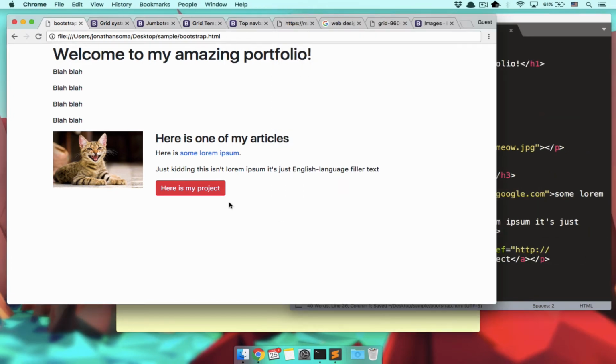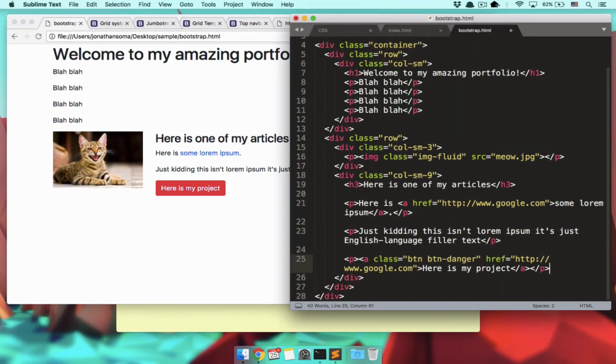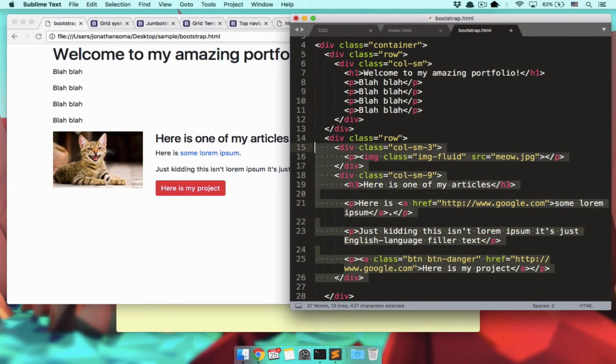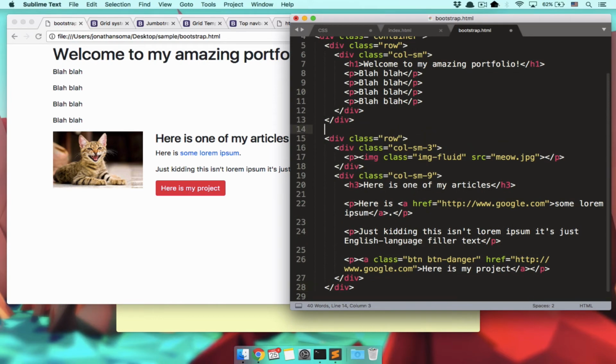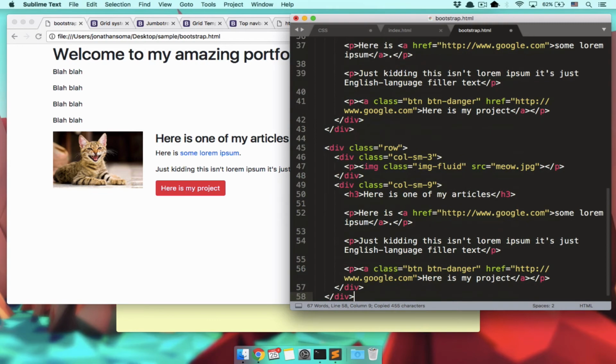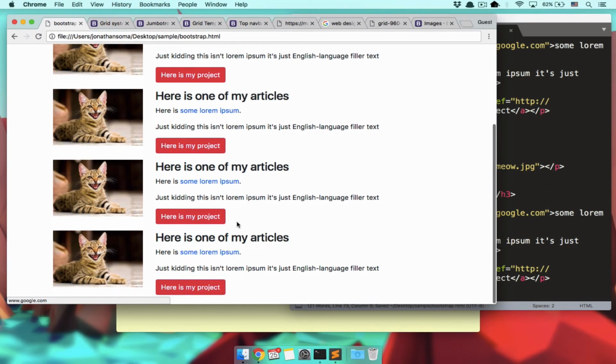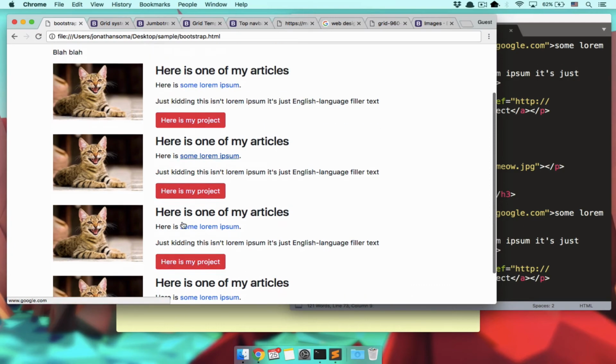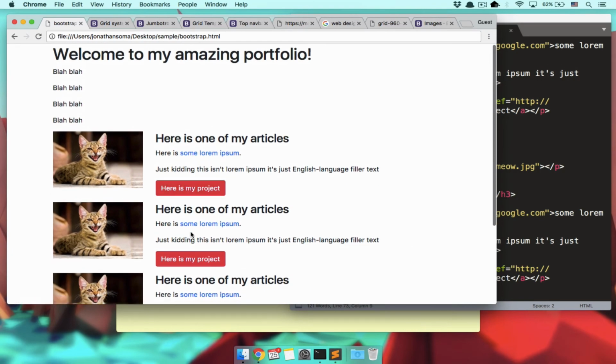Save, refresh, beautiful. So in theory, all I need to do to build a somewhat decent looking website is copy and paste. Let's see, where does this row begin and end? This is the container, so this is the row. Copy, paste, paste, paste, refresh, and there we go. We got a nice bunch of articles all in a row, and a somewhat halfway kind of respectable website.